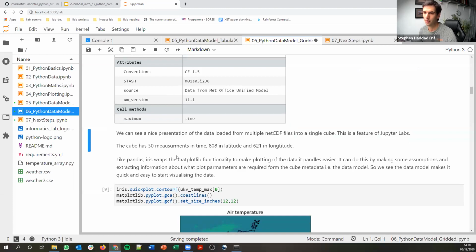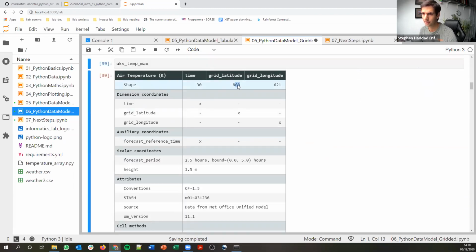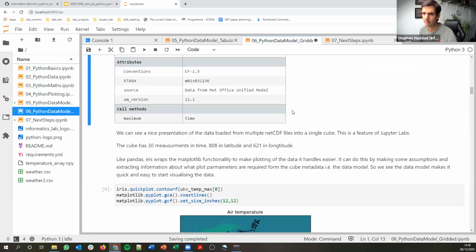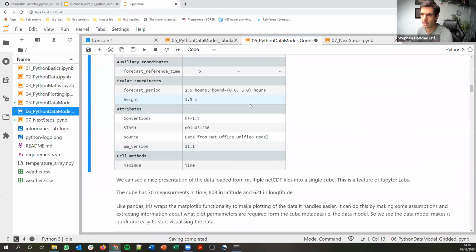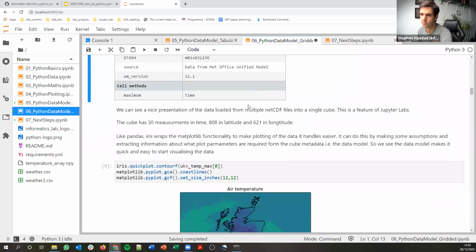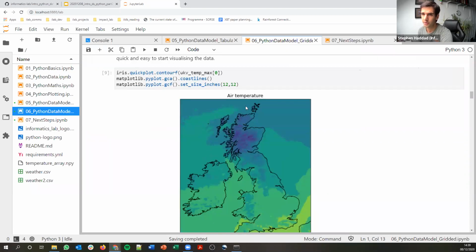So let's have a look at what we have in it. We have 30 times, 800 different latitudes and 621 longitudes. One of the things that we often want to do when we start working with some data is to look at it literally, to visualize the data to sanity check what we've actually got. So let's, for example, visualize some temperature. This data set is from November 2019.